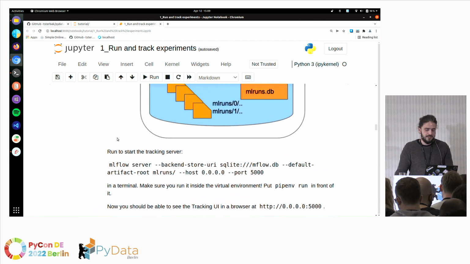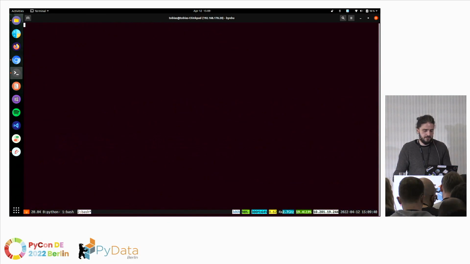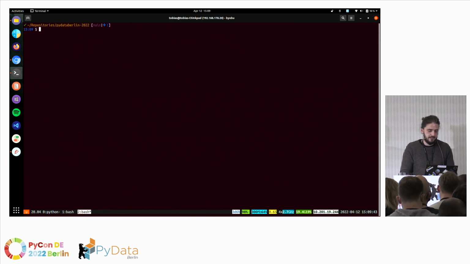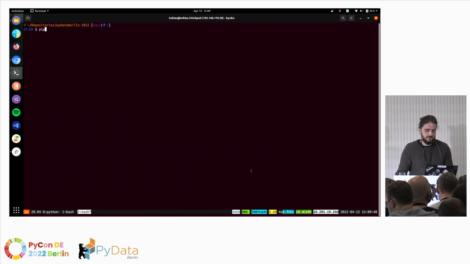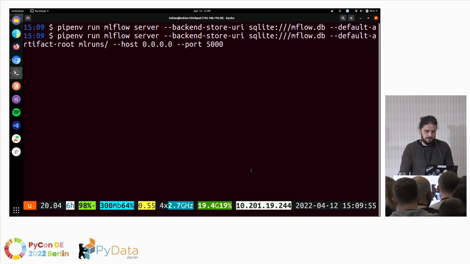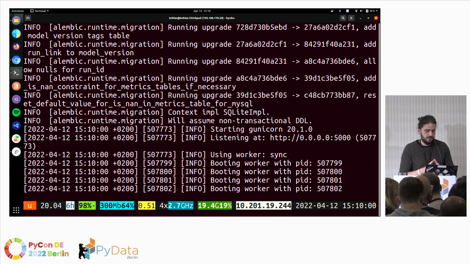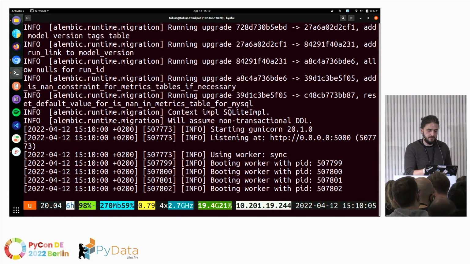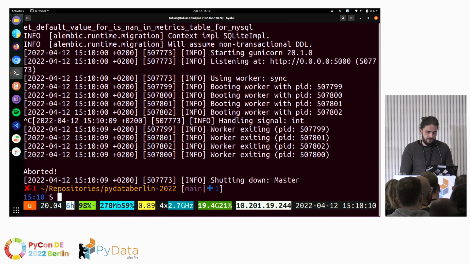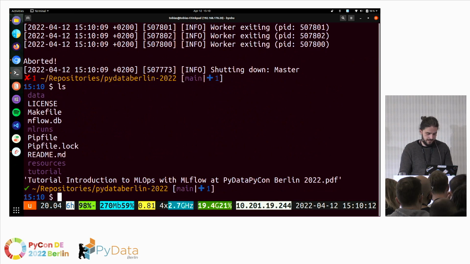So I will move to a terminal. Of course, I want to copy this. And pipenv run. So I paste it in and try to zoom a bit. Now we see there's Alembic running. That's creating the database and the migrations for the database. And probably it was already wrong because I didn't do what I said.